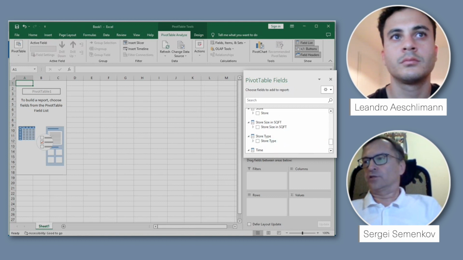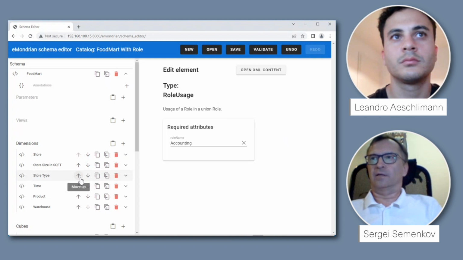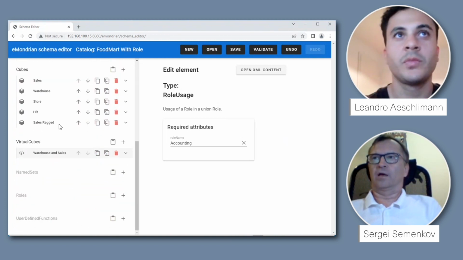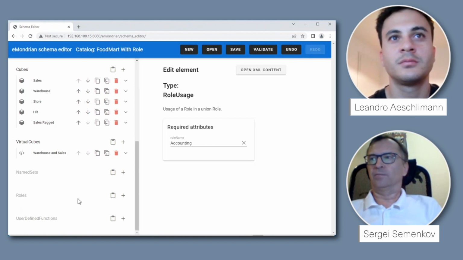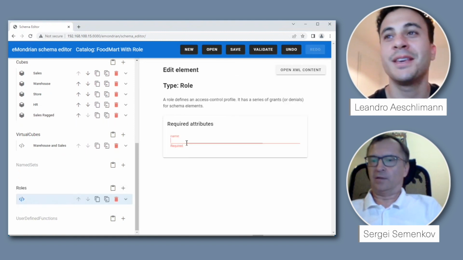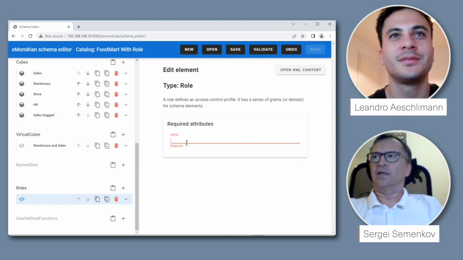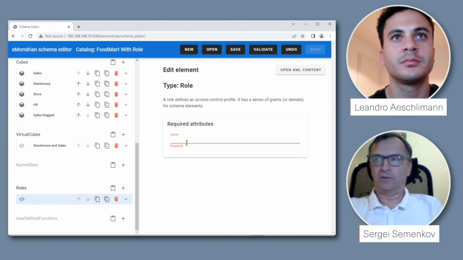So let's try to create a sample role in the schema editor. We can do it in the role node. And the schema editor is the UI of eMondrian, just as a side note. Yes, it allows you to edit your cube's dimensions in a visual tool. So let's create a sample role.